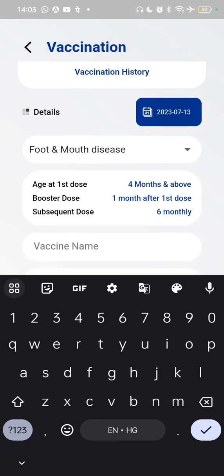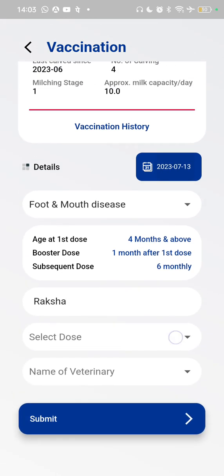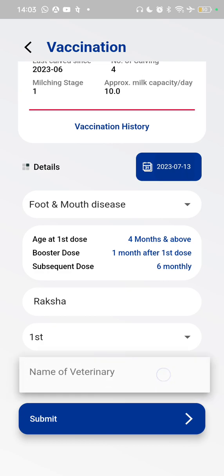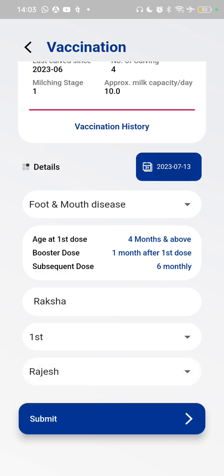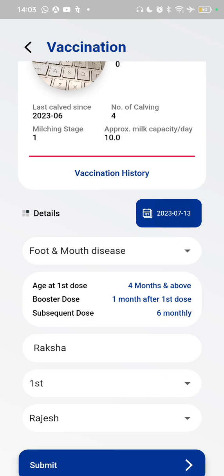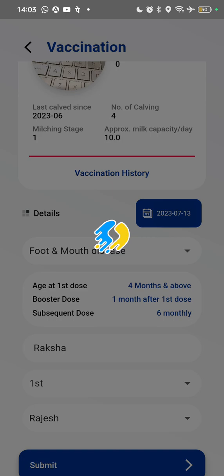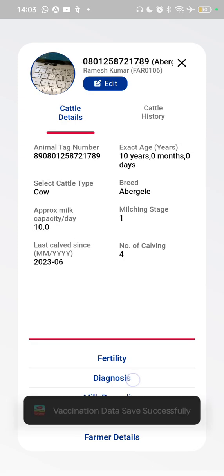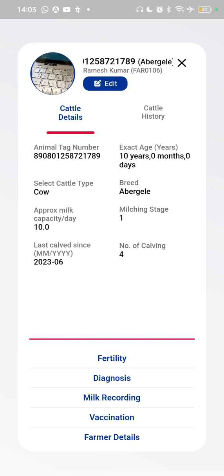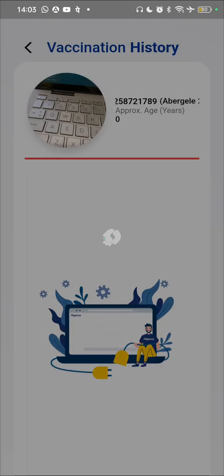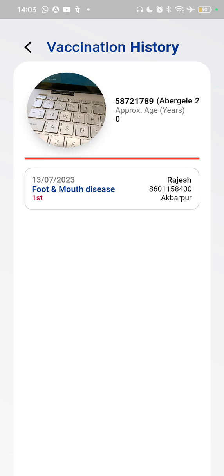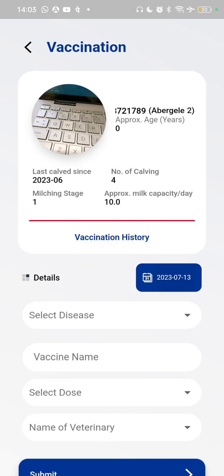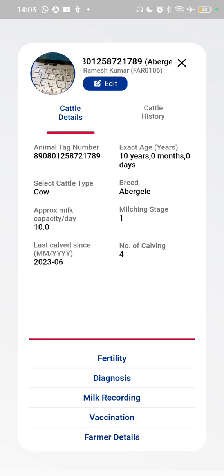Here they will mention the vaccination name, like Raksha. I have written it over there. This is the first dose. He will add the name of the veterinary doctor in the application, that is, who the veterinary doctor is who has given this particular vaccination, and once you click on submit, the vaccination detail will be added. If you go again into the vaccination program, you can check the history, to see whether the vaccination has already been given to a particular animal. So this is the way you can give the vaccination.